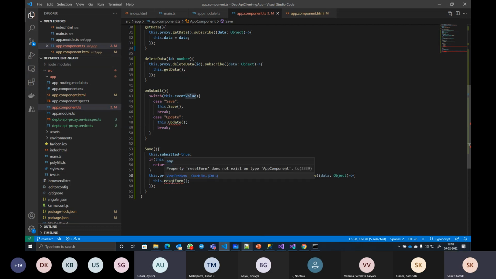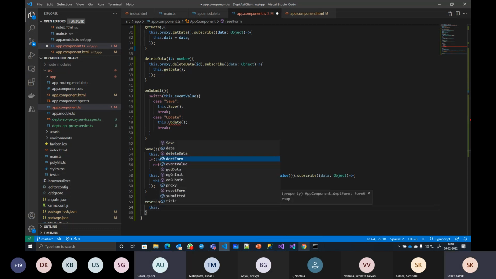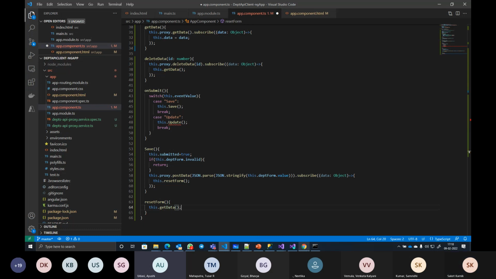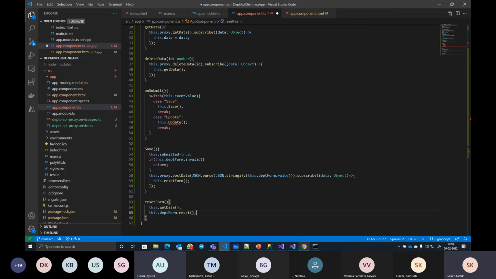Reset form will be clearing the form for the new data entry. Let's create the reset form method first. What it simply does is calls get data once again so that it reloads the grid. This dot department form dot reset function I'll call. So the object gets reset for department form.